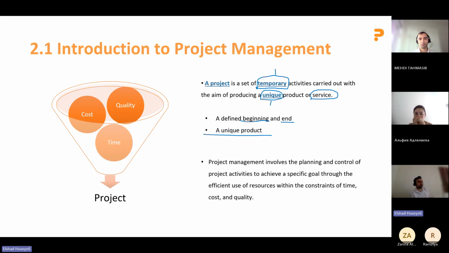For example, the Twin Towers in Kuala Lumpur are two buildings that look the same. But the start and finish are different, which means each is a unique product.